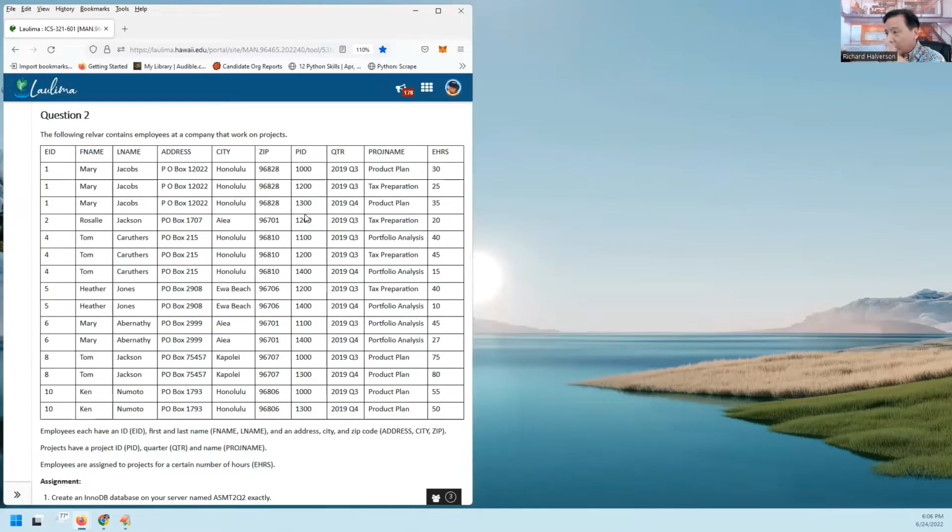The first table is going to have the zip code determining the city, so zip city is going to be the first table. Then we're going to create the employee table, which will have these 4 columns plus this column. Then the project table, which will have these 3 columns. And then the employee hours table, or the EP hours table, which will have this column, this column, and this column.